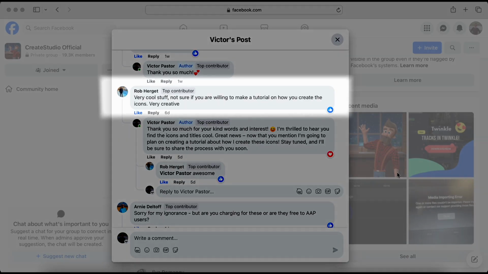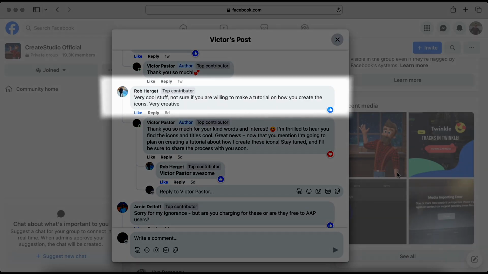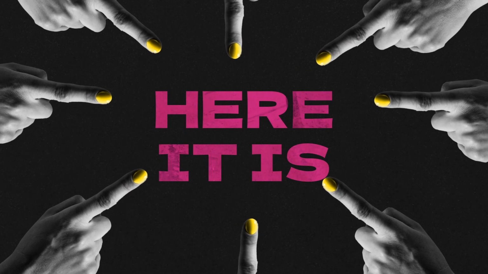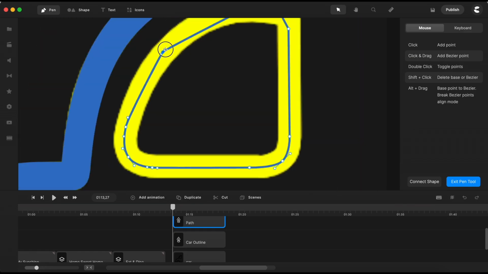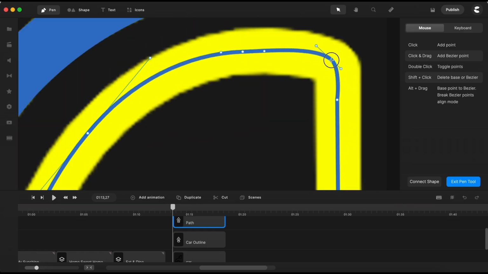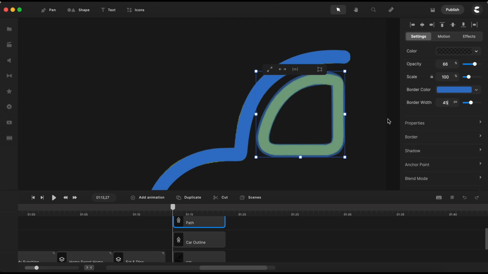A tutorial that's been requested by our awesome community. A tutorial on how I create my icons. So here it is, folks. Today, we're going to explore the exciting world of icon creation and animation using the amazing CreateStudio Pro.